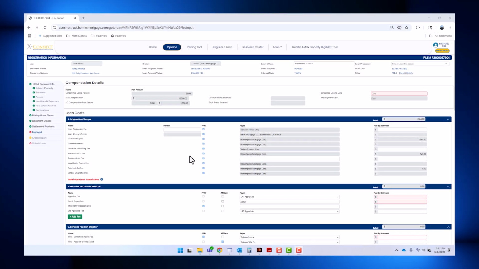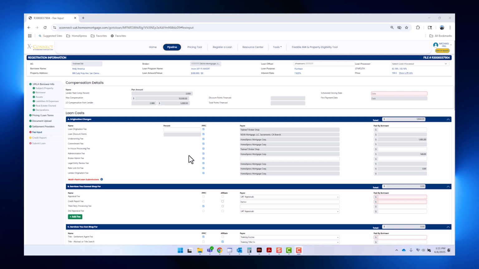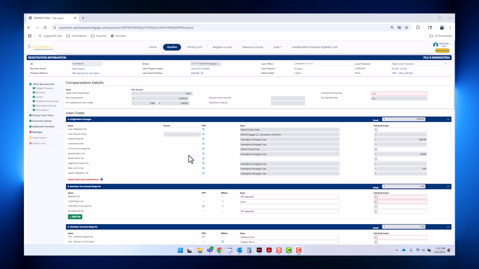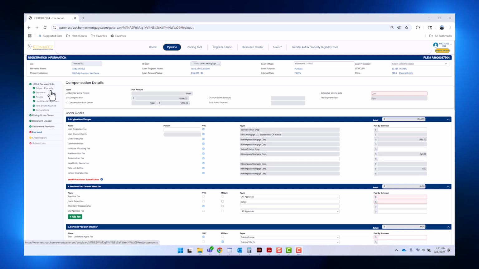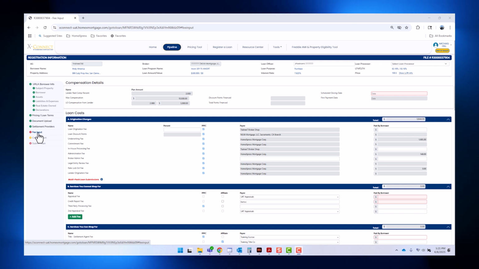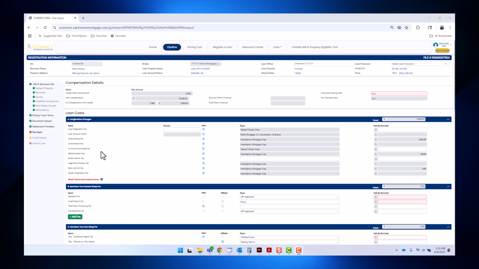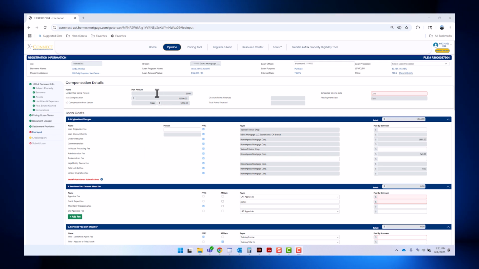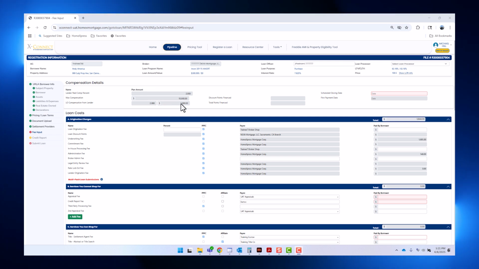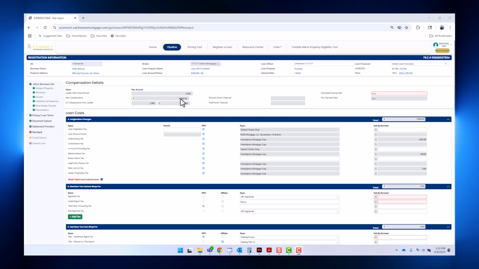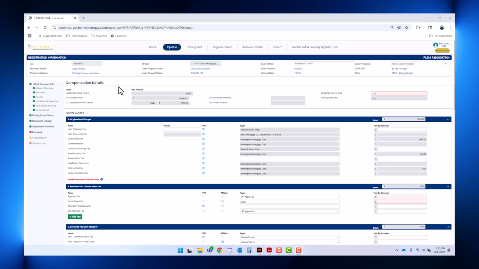In this video, we will demonstrate how to complete the fee input screen in XConnect. Once the user has completed all the previous screens, the fee input screen will become available. Users should note that if a loan was selected as lender paid compensation, the amount of LPC will be displayed here in this top section under compensation details.